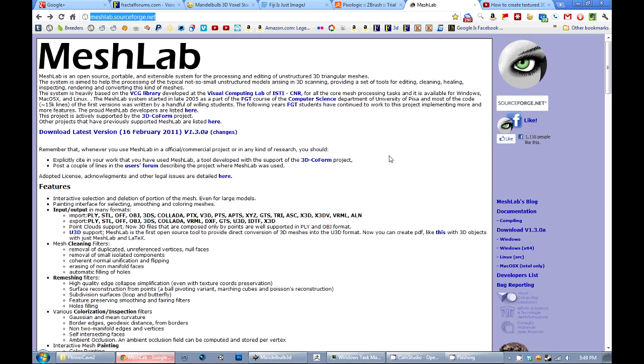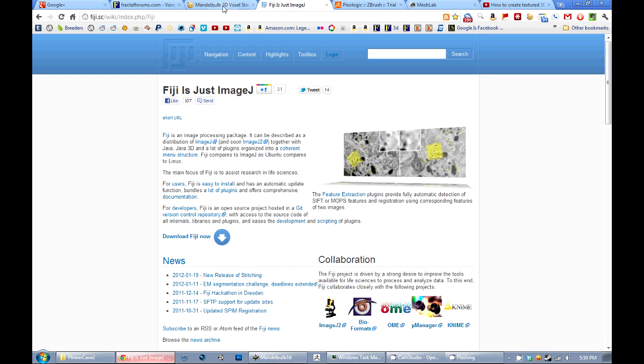There's also a free option for processing the mesh called MeshLab. You can get that at meshlab.sourceforge.net. And it's a great program, and you can load it in there, clean it up, reduce the number of polygons, and then save it back out so that you can use it in whatever 3D program you want.